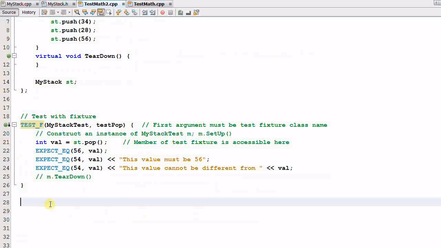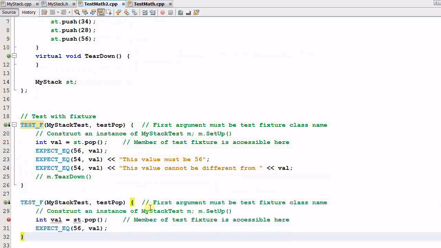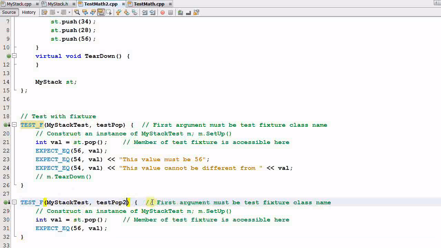Now, suppose I have another test, which also uses the same test fixture. Let's call it testpop2. Even though testpop and testpop2 share the same test fixture, they don't share the same instance of test fixture. So testpop will create its own instance of my stack test and initialize it, and testpop2 will also create its own instance of my stack test and initialize it. So testpop and testpop2 are very much independent from each other.